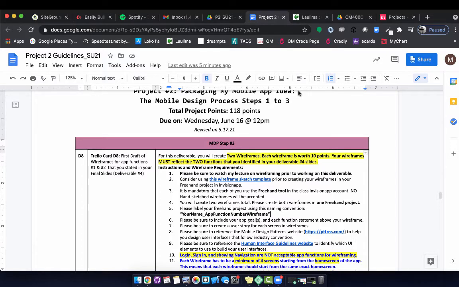What I'm going to go over today is this whole process of wireframing, because in this project number 2, you should have already by now finalized your app goals and your app functions, and now you are going to start the process of wireframing. That's really the first step towards the visual design of your app idea. In project 3, you are going to go into the prototype phase.